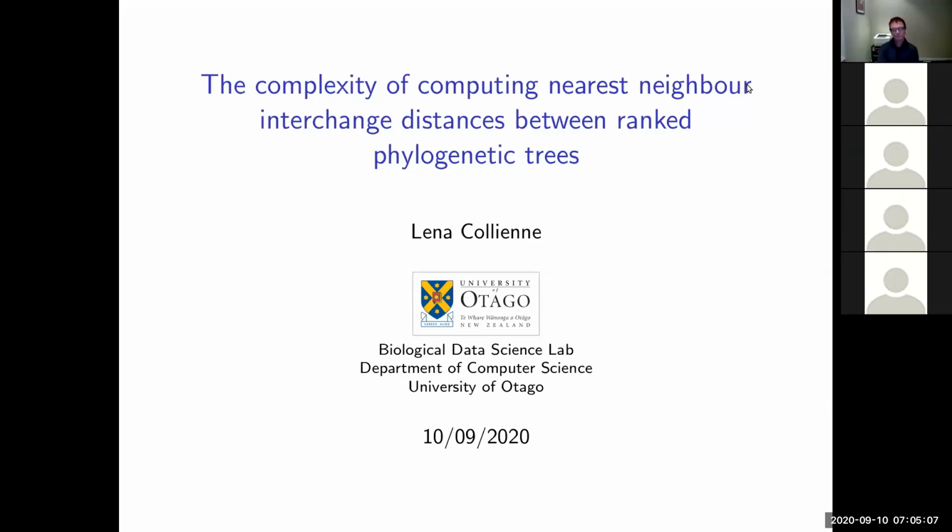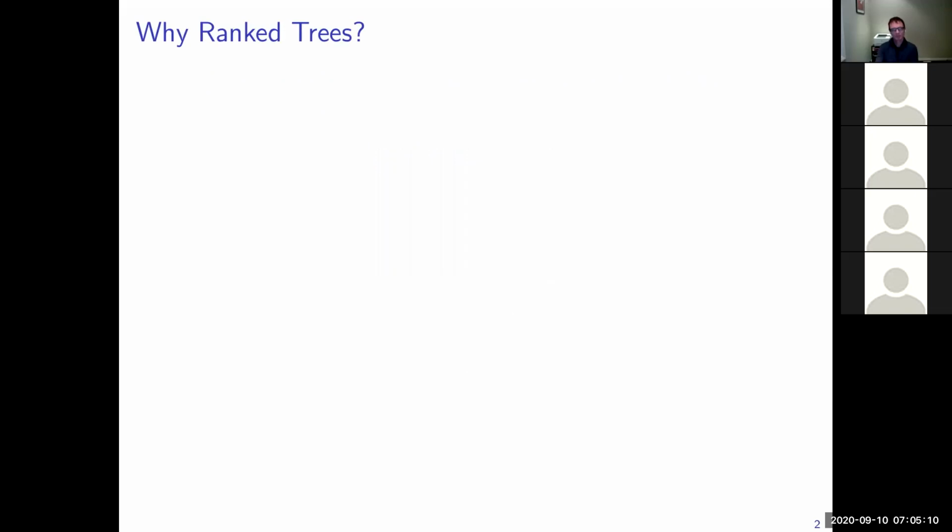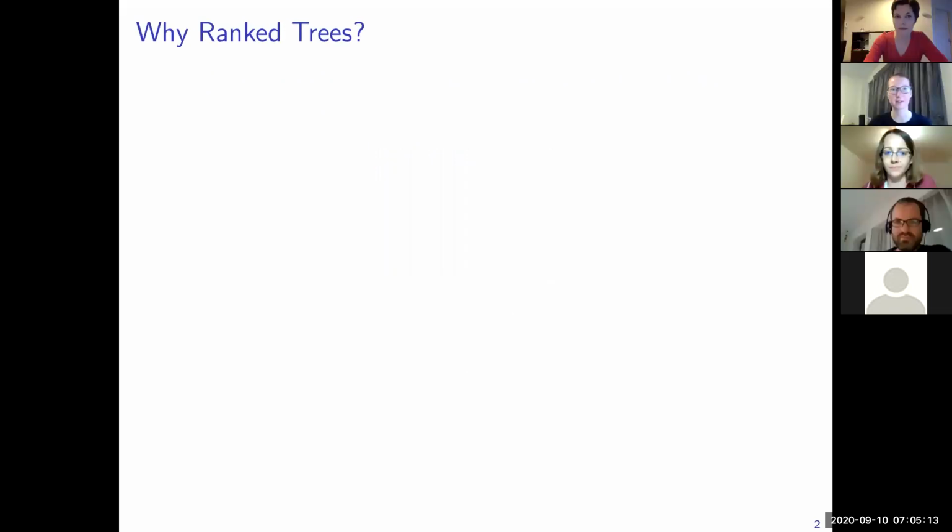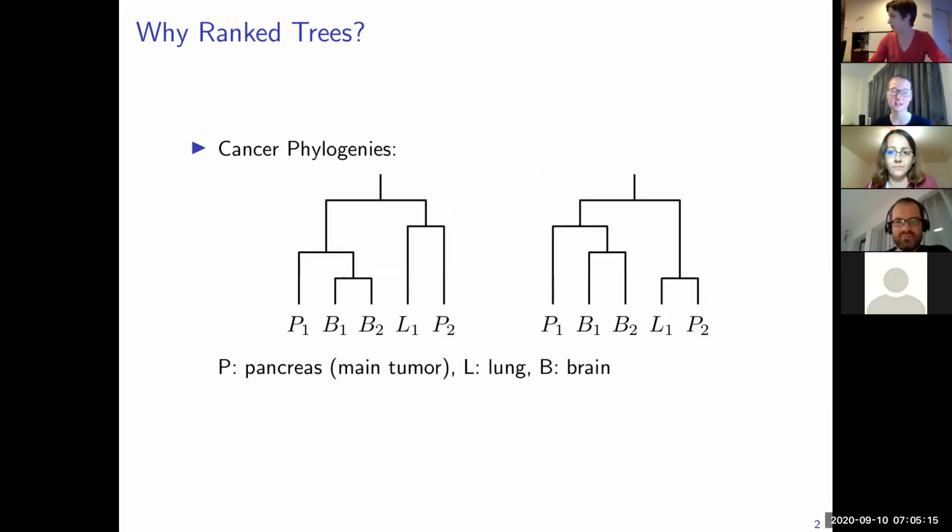Why are they important? So one motivation is coming from cancer, because in cancer phylogenies, the ranking, or the order in which internal nodes appear, matters. So for example, this is just a toy example that I made up. If we have trees on a sample from a metastasis of a tumor, and the main tumor was in the pancreas, so it has the letter P, then there is a metastasis in the lung and 2 in the brain. And we have these 2 trees, then these trees are topologically the same, but the ranking is different. And that's why it tells a different story.